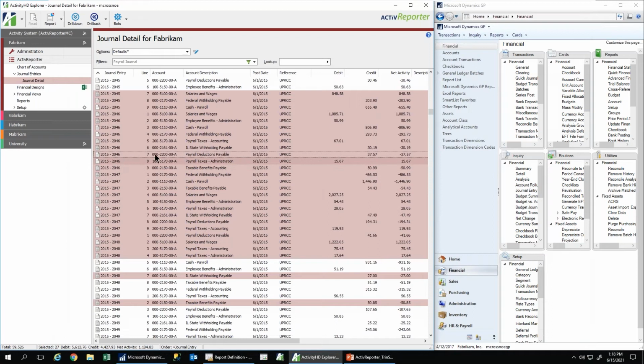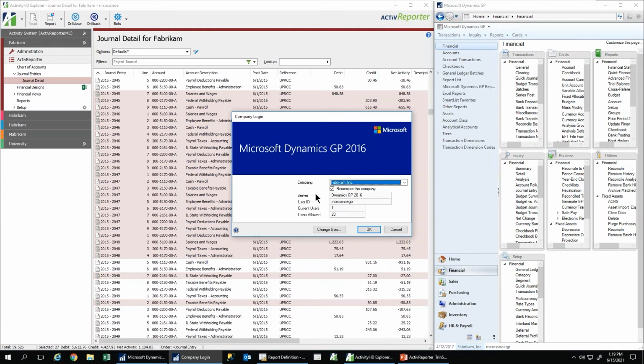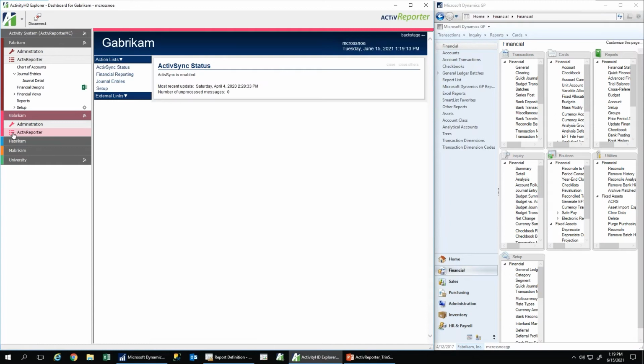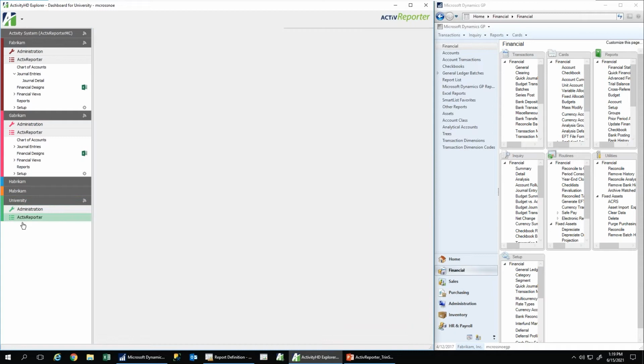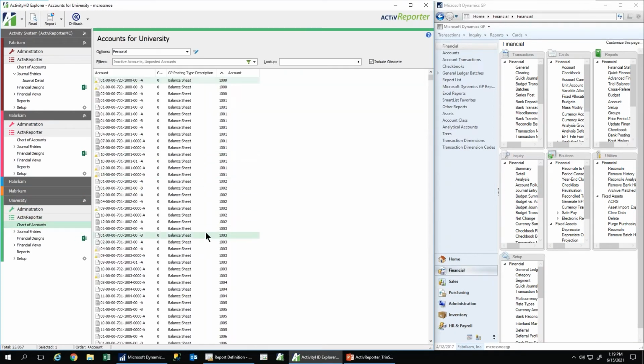Another thing that I want to point out is that over in Dynamics GP, in order to go from company to company, you need to log out of one company and log into another company using the splash screen here. But in ActivReporter, we can go to any company and look at the chart of accounts. We can go down here to the university, look at its chart of accounts, so we don't have to log out of one company and log into another company in order to see data in all the companies at practically the same time. So you avoid that log out and log in problem.